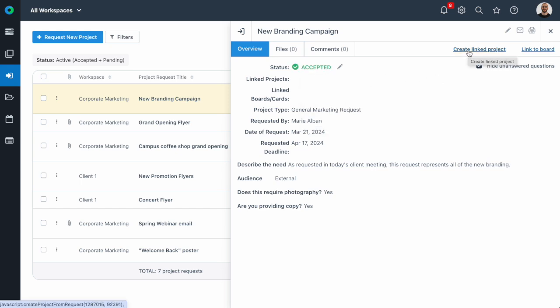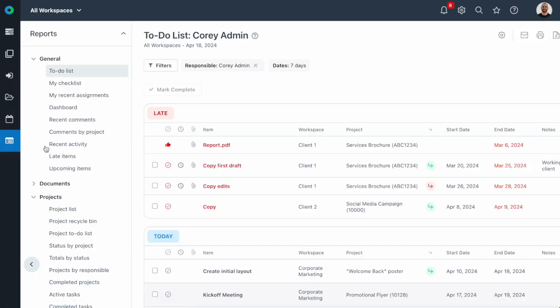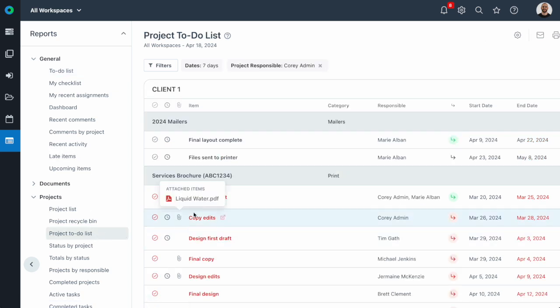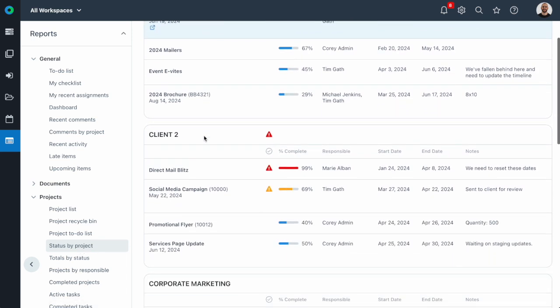Once your projects are up and running, you can catch up on their progress quickly and efficiently by jumping into the Reports tool. The Project To-Do list can give you a quick idea of which tasks your team will be completing over the next week across all of your projects. The Status by Project report provides a bird's-eye view of where projects stand, allowing you to quickly take action on projects that are beginning to fall behind.